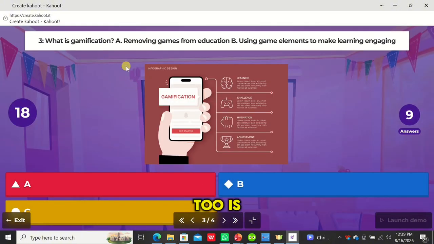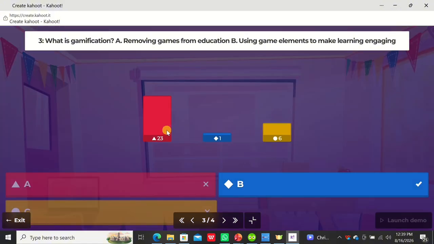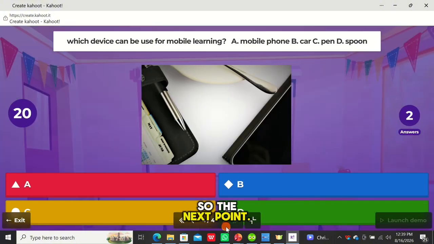The next slide is, what is gamification? The options we have: removing games from education, using game elements. So we choose B. Immediately you choose B, you see this part has given you 1%, or let me say 1. It has shown 1.